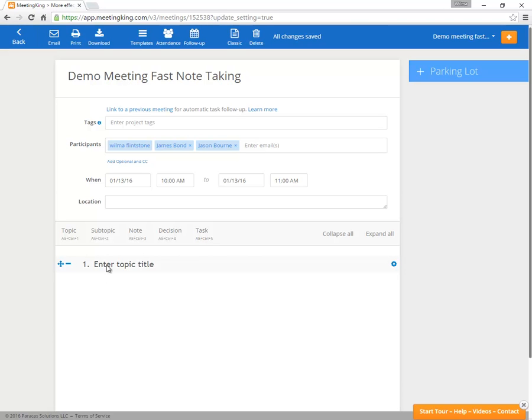Alright, let's create our first topic. First topic, and I click enter. Now every time I click enter, the new item is by default a note. But you can change it at any time. You can change it at the beginning, you can change it at the end, you can change it after it has been saved, etc. So this is a note.